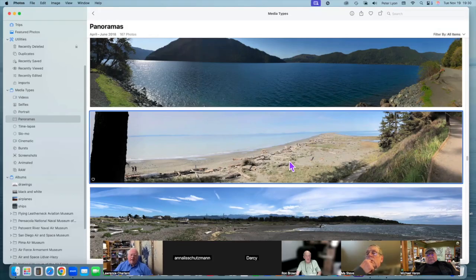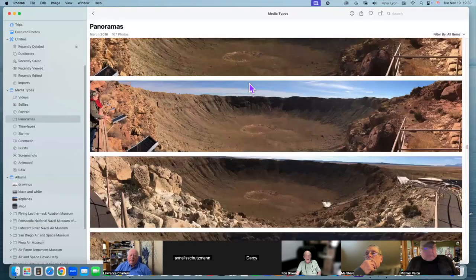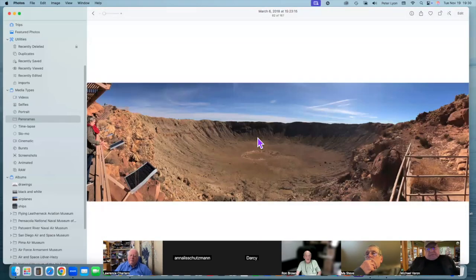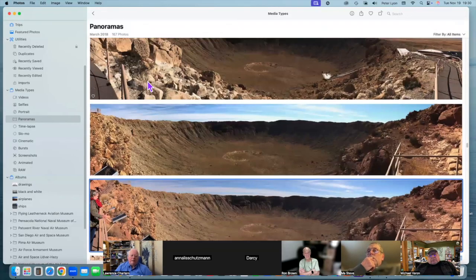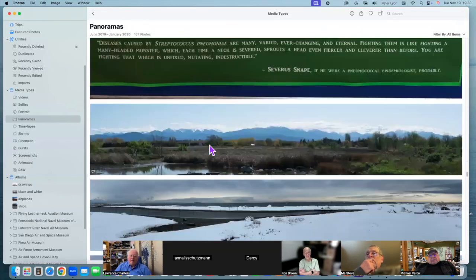Okay, okay. Yeah, this is Dungeness Spit, for example. And this is what I want to show you. This is Meteor Crater, which is a huge crater in Arizona from a meteor that hit a long time ago. It's a privately owned park. You have to pay money to get into it. But these are based upon aspect ratio.